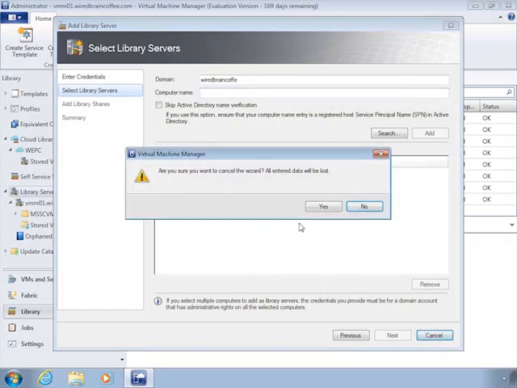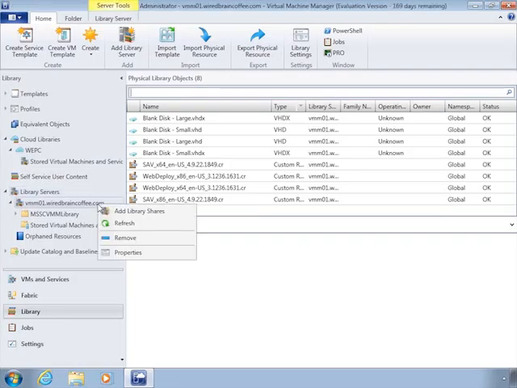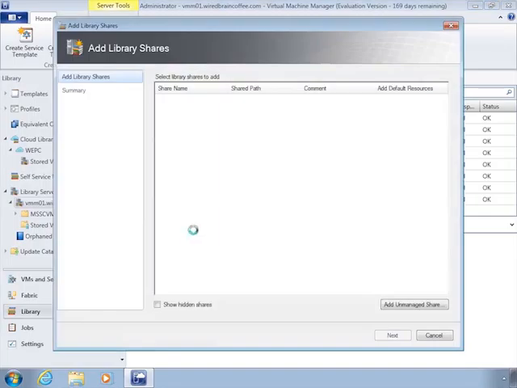Now, in my environment, and because I have kind of limited amounts of servers, I've created an ISO share on the actual VMM server itself. Now, think of this as my IT file server. Now, because I've already associated VMM 01 in the library servers here, I just need to add a share. I don't need to add an entire server. So what I'm going to do is just right click on it, click on add library shares.